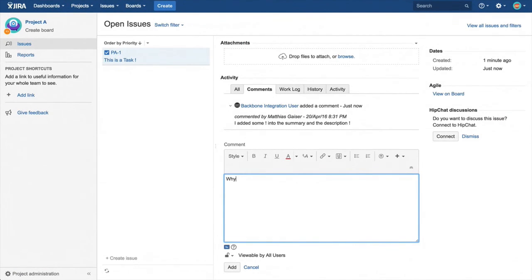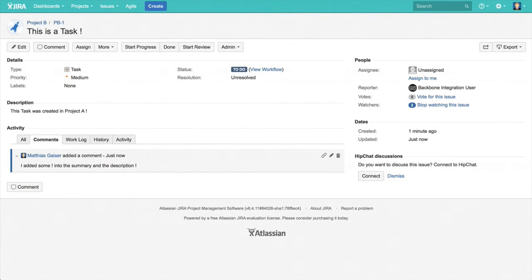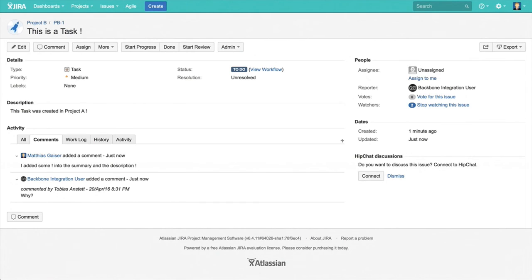So let's write a comment back. In the blue system, I am myself basically, so Tobias Anstedt. I will just ask them why. Synchronizing on the other side, we'll use the integration user and enrich it by my name. Okay. So far, we have seen that the field updates and the comment updates are working.